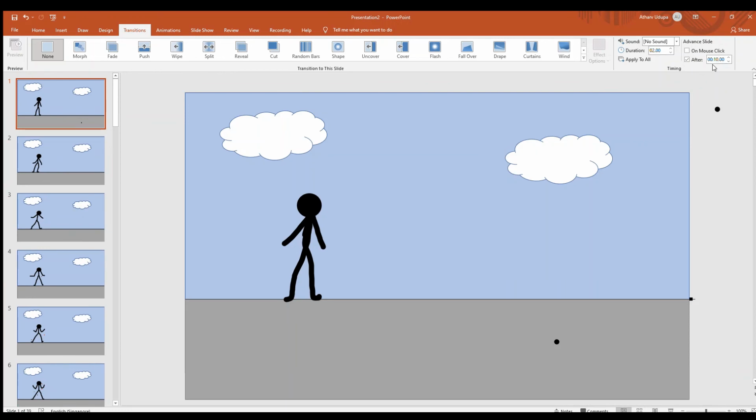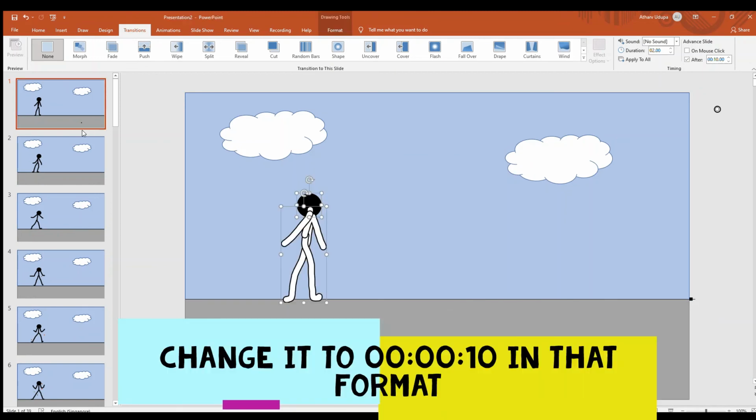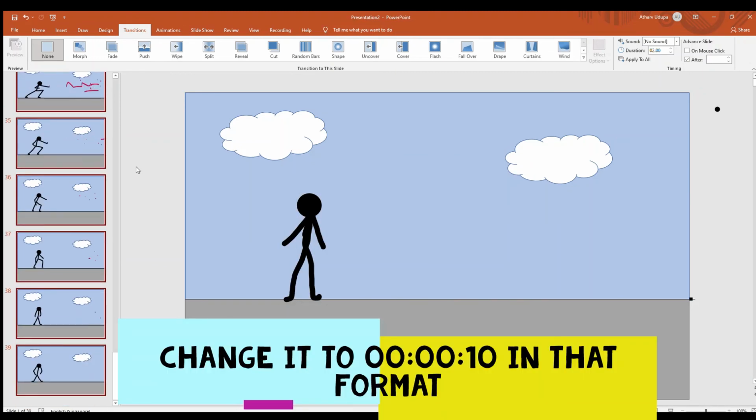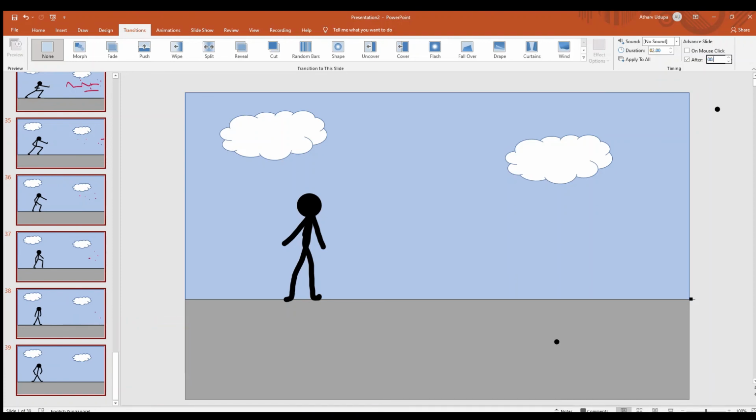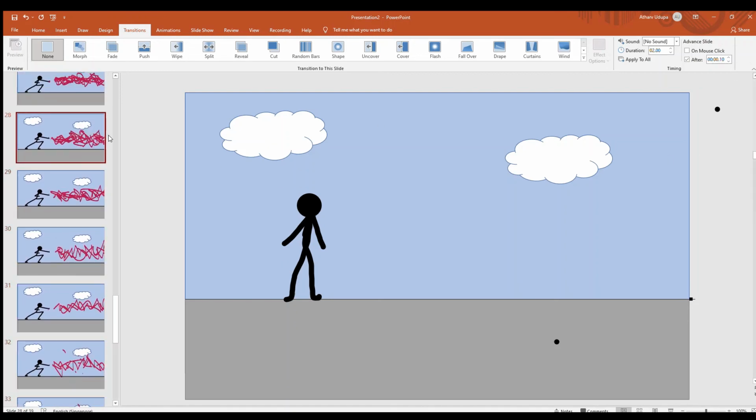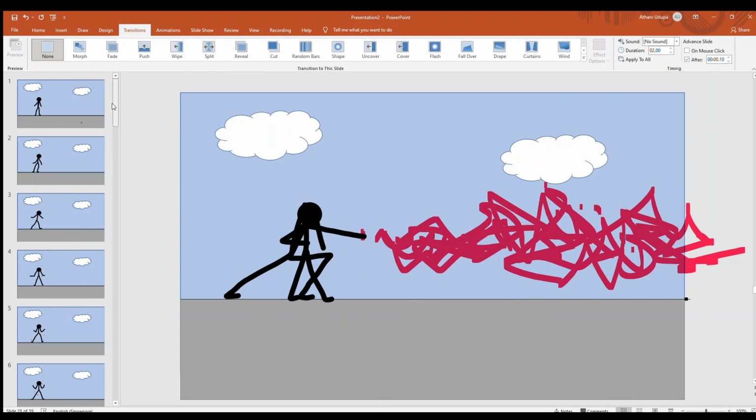So then you reselect all the slides. And then you change it to 00:00.10. Enter. And then you delete the first start and make it 0, and then make it this part 1, and press enter, and you get after 0.1 second it'll advance to the next slide. So now let's test it out in slideshow. Let's check if it works.